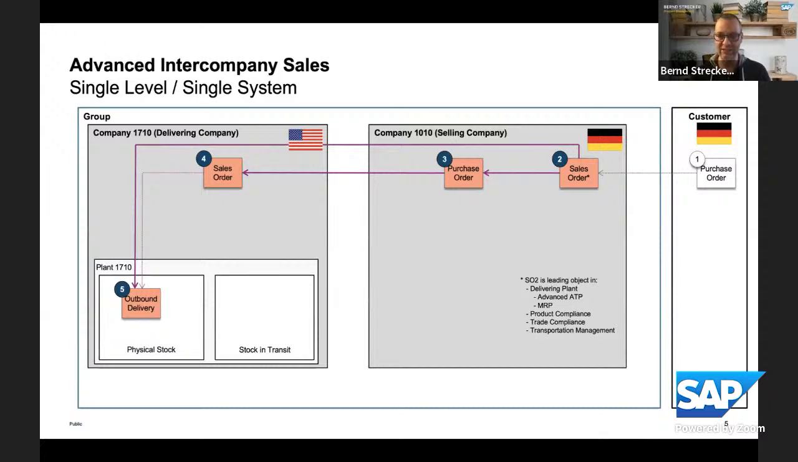So sales order 2 will execute an ATP check. Sales order 2 will call a trade compliance check. So if there are export licenses necessary that are owned by the delivering company in US, sales order 2 will already check this trade compliance export licenses. Same applies for product compliance. If you have a dangerous goods check, this will be checked end-to-end already in sales order 2. And if there is a dangerous goods check necessary for the US company code, you get the result already in sales order 2. Same applies for transportation management.